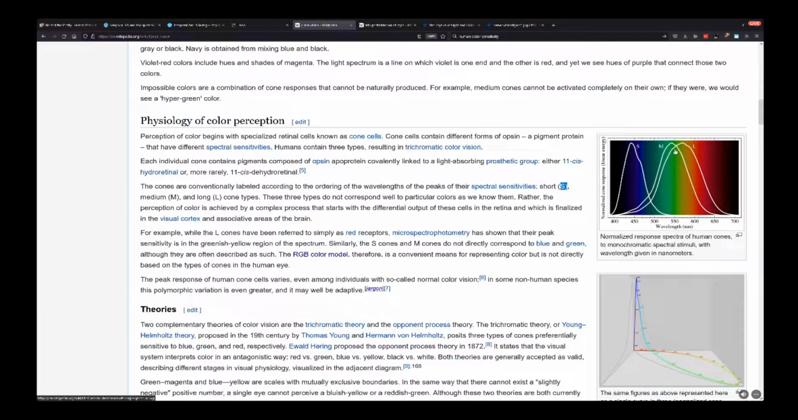We have different cone sizes and they respond to different wavelengths. The large ones respond most to red, the small ones respond most to blue, and the medium ones for green. Except light isn't a single wavelength. Color isn't a single wavelength.